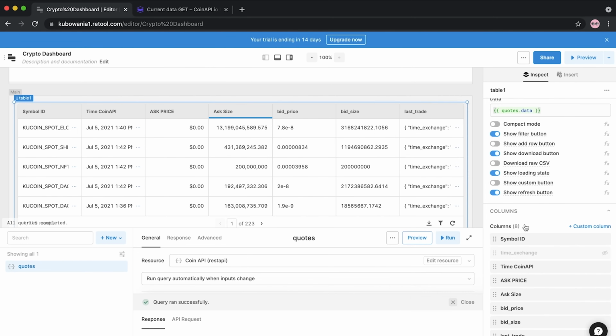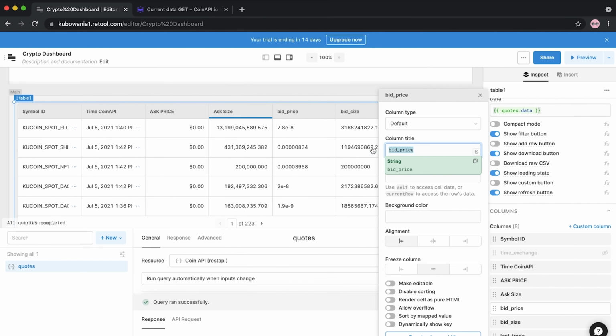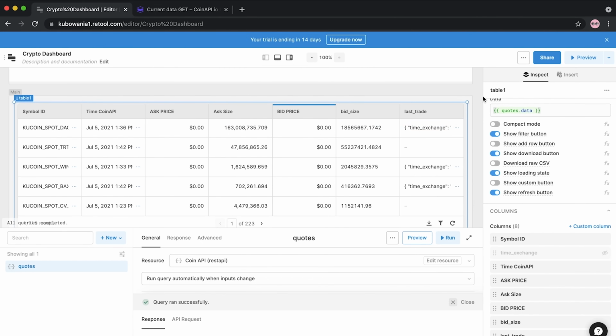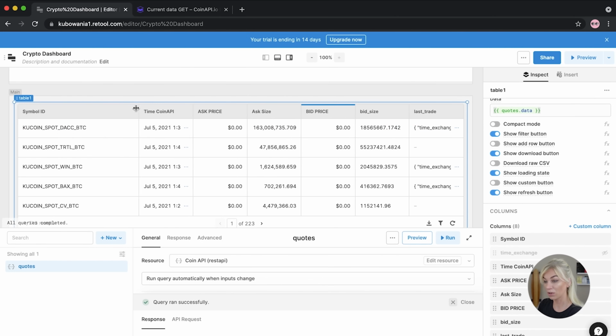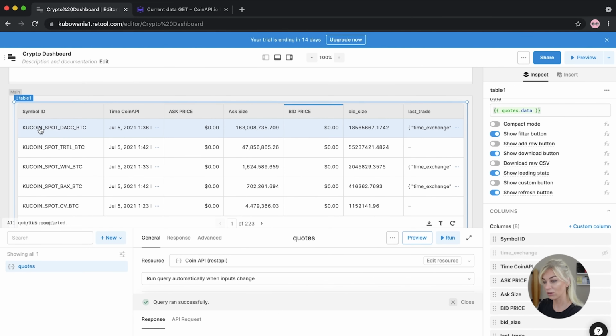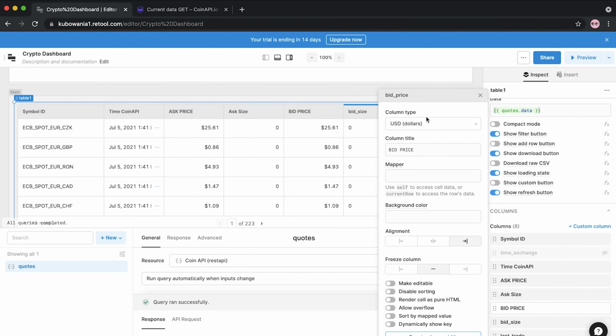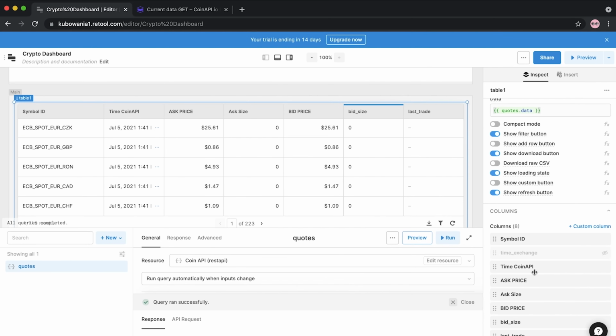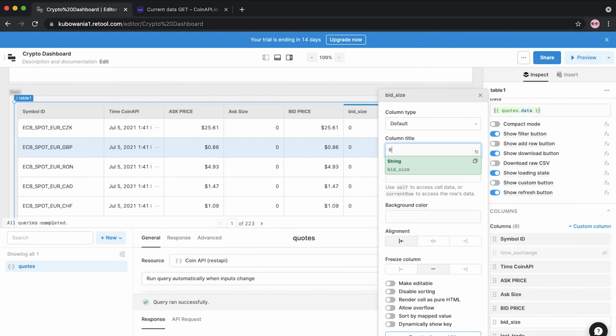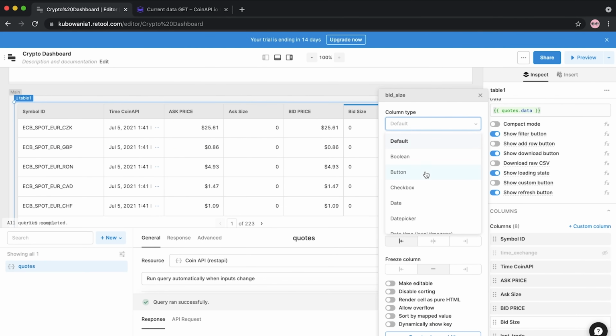Okay. So we've done the ask size. Let's do the bid price now. Bid price. And then let's also make this US dollars. It would seem not many people are trading on the KuCoin spot. Now let's also do the bid size. So I'm just going to change that here to bid size. I'm going to keep bid size. I'm just going to rename it. And once again, I'm going to make this a float.